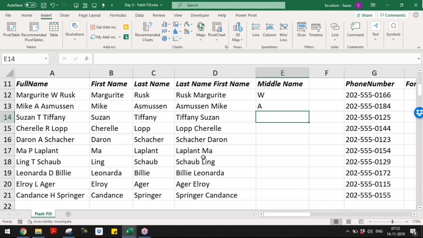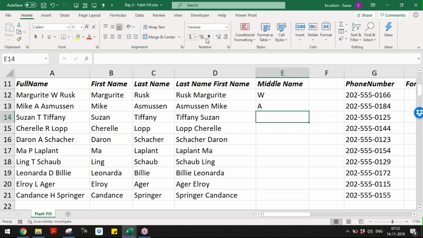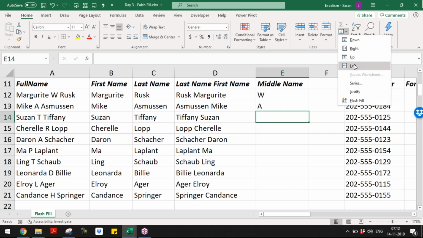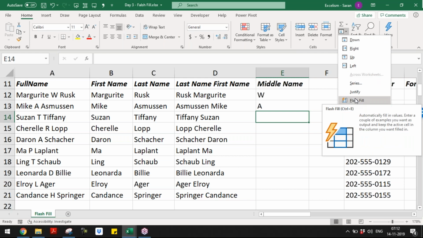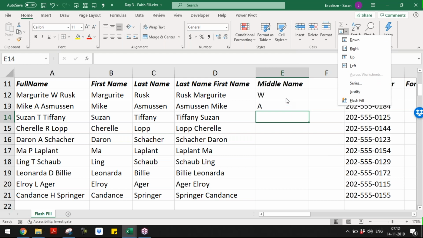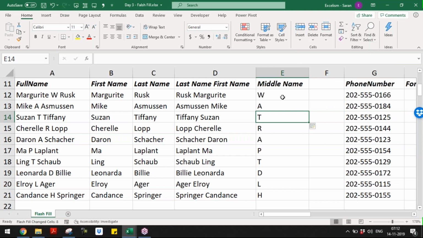Then I'll ask Excel, whatever you are thinking, you can directly put here, no problem. If it is correct, we'll go ahead, otherwise we'll ignore. You can go here, flash fill. Can I click OK? Once you click OK, based on the above two values, this flash fill will apply for the remaining cells. Check it out.